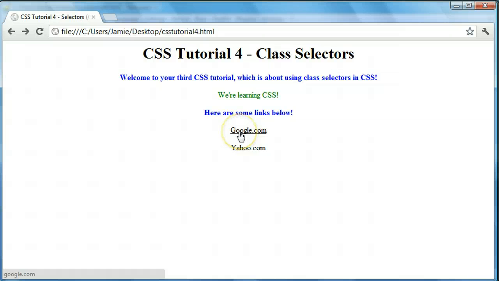Google has the class of BU for black and underlined, and it appears black and underlined regardless of whether or not we click it, so regardless of whether it's active or visited. And Yahoo has the value of black and not underlined regardless of whether or not it's visited. So this is how we can go about doing that. If we create another link, or maybe two or three more links, we can still apply these classes to those links without having to create additional classes or additional rules in CSS. So a class is very useful for reusing the same CSS code multiple times without having to rewrite it for everything you want to apply it to. So that's basically how to use class selectors.